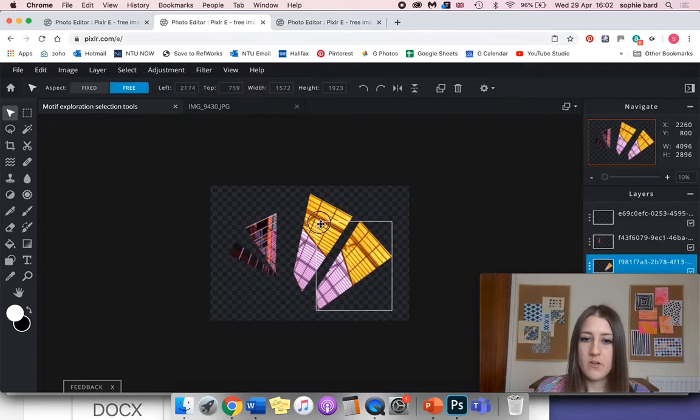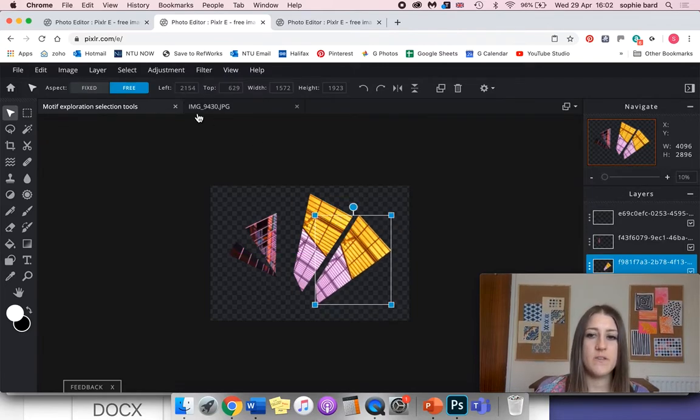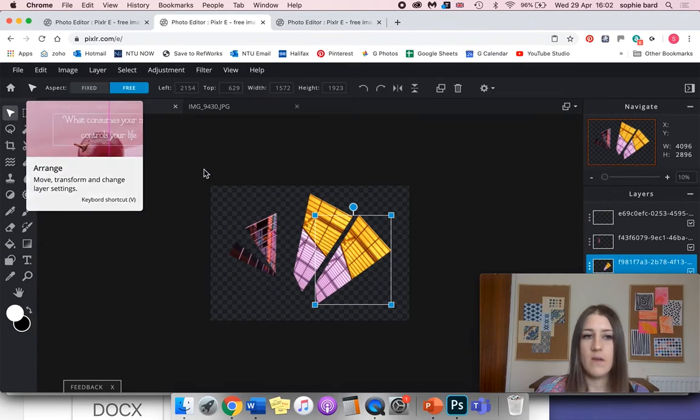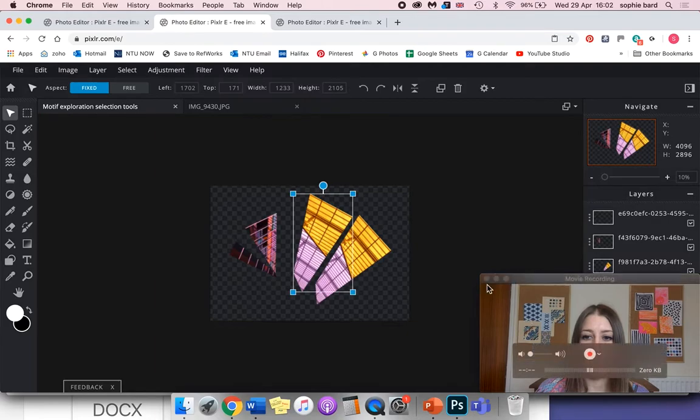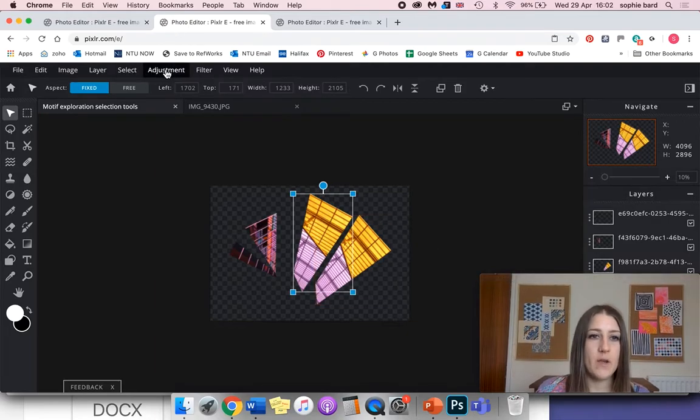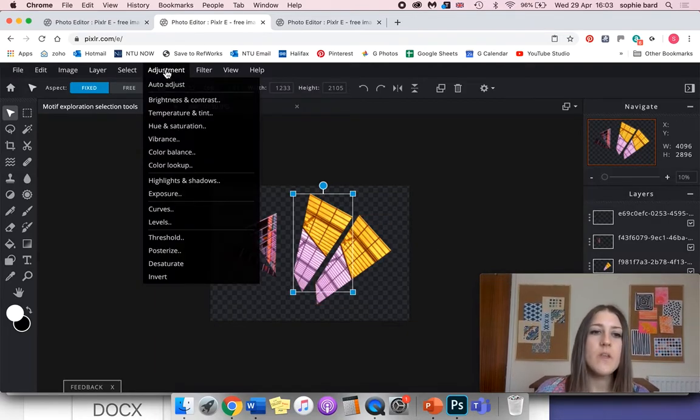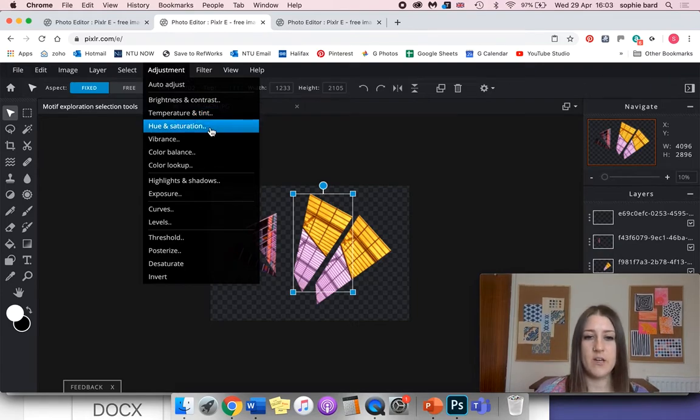So to change the colour of an individual image, there's various different things you can do. I'm just going to first click on my move tool. I'm going to click on the layer that I want to edit, and then I'm going to go to adjustment, and then you can see I've got quite a few different ways of changing the colour. My preferred method is to use hue and saturation.